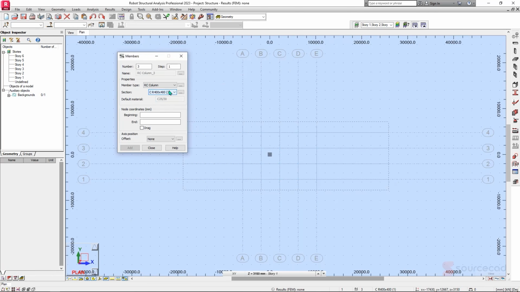So under this section, you can just leave it as is, but I can show you how to do away with them later on in the video. So now we have our member for the RC column. We can create for RC beam. So click on RC beam. You can specify from the ones that you already have here, or you can create a new one.